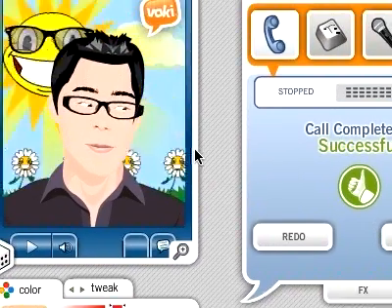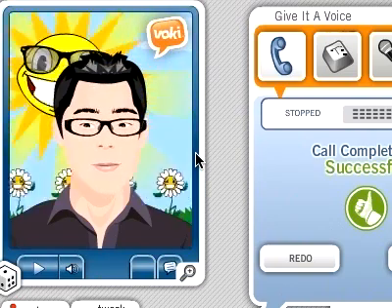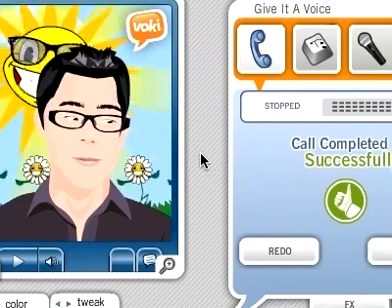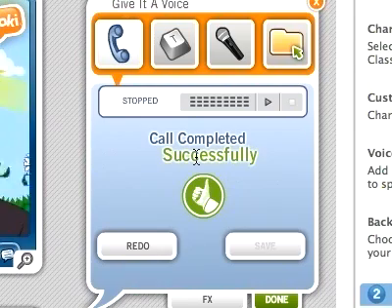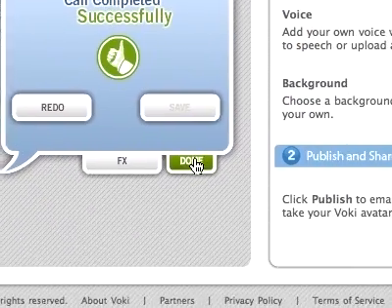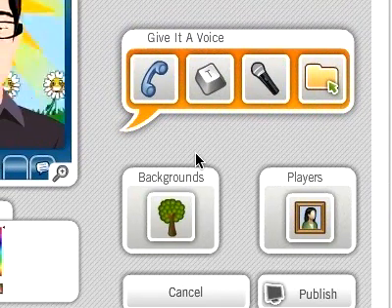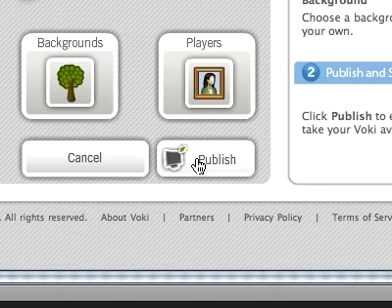So anyways, once it calls you, it gives you directions on exactly what you need to do. So just listen to the phone directions. Now, we have successfully completed the call and created the Voki. So we can just hit done. And now what we need to do is publish this so that we can share it. So we're going to hit publish.